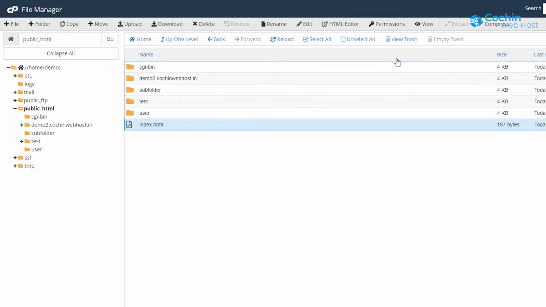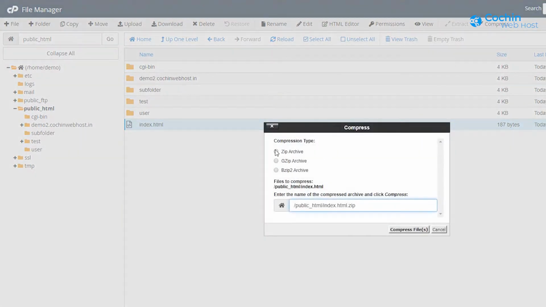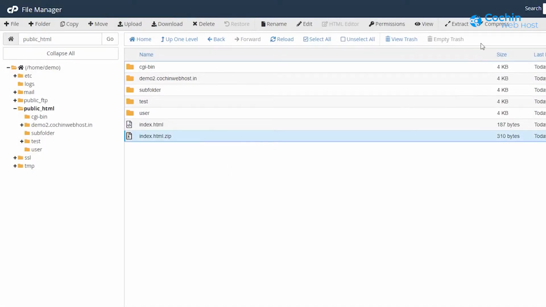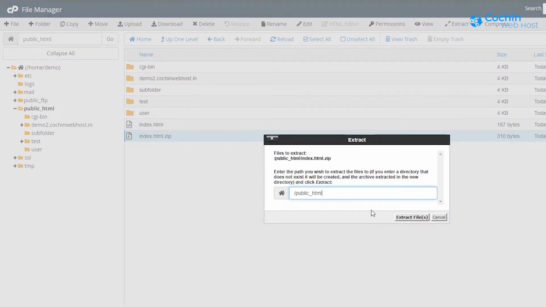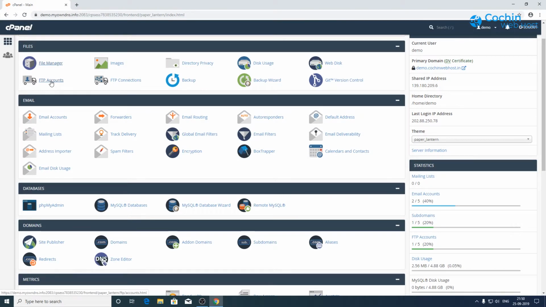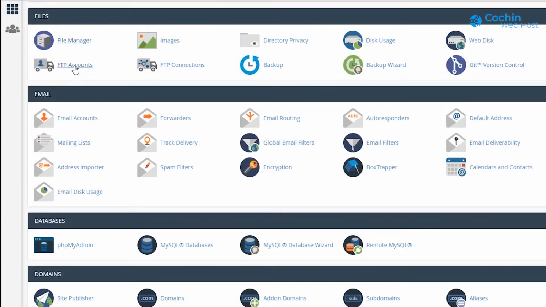You can also change the file permissions here like this. It is also possible to create a zip file using the compress icon. A zip file can also be extracted using the extract icon. Now, we will look into the FTP account option. An FTP account is used to transfer files using the File Transfer Protocol clients. To create a new FTP account, click on FTP Accounts icon.